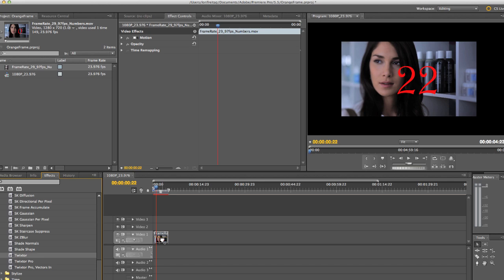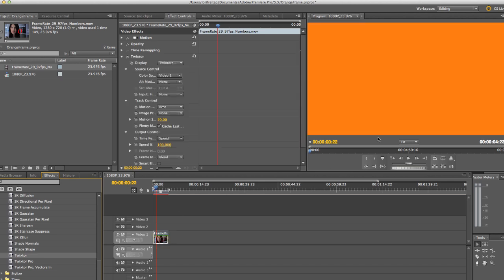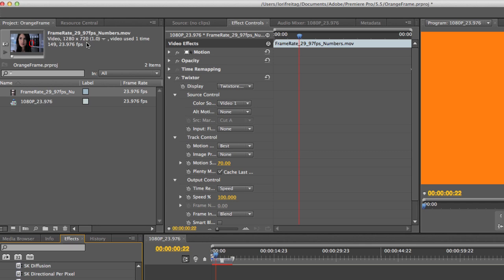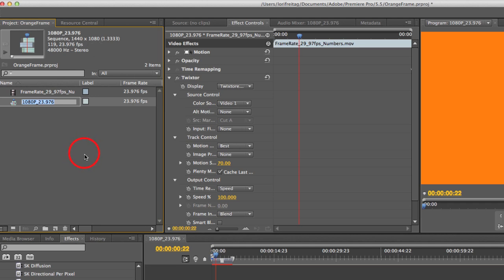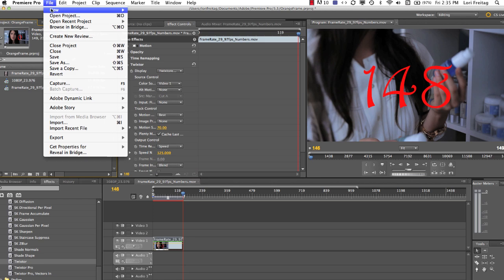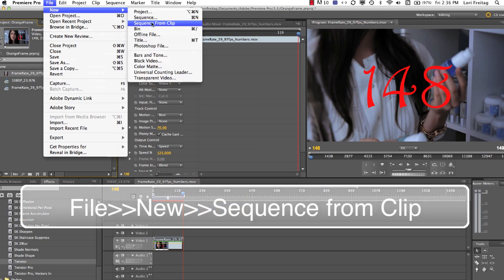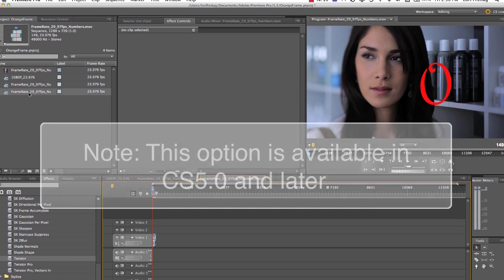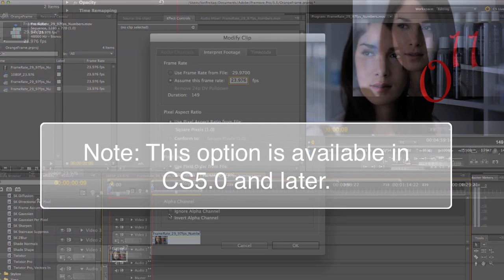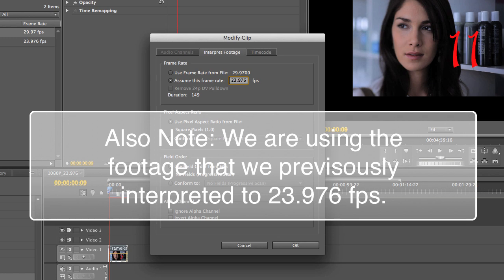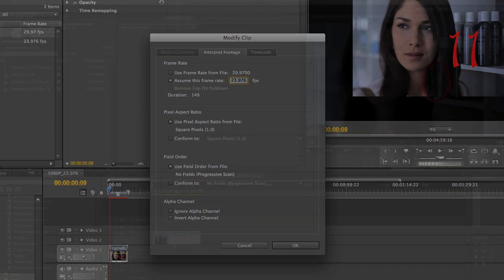Now when I add Twixtor, I see that the frame just turns orange. If you're wondering why, that's because my footage is 1280 by 720 and my sequence is 1440 by 1080, so they don't match. The best way to avoid this dilemma and the resulting orange frame is to just select the footage that we'll be using on our timeline and go to File, New Sequence from Clip. Note, this option is available in CS5 and later. Also note that we are using the footage that we interpreted to 23.976 in the previous step.